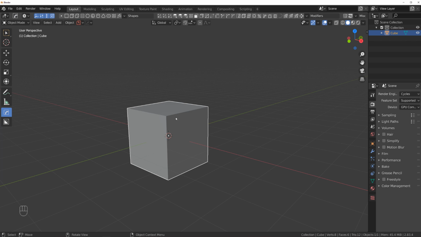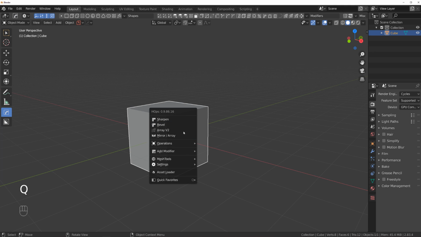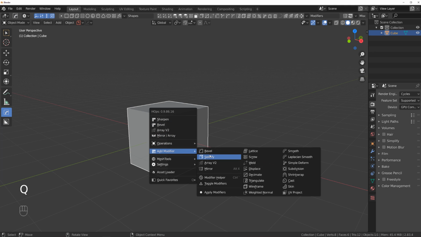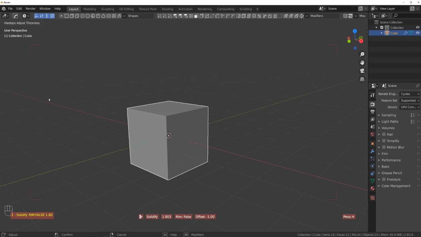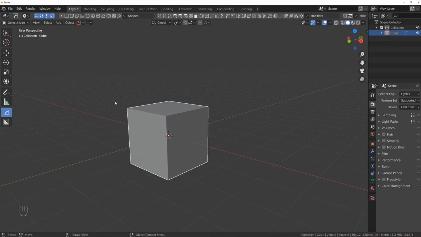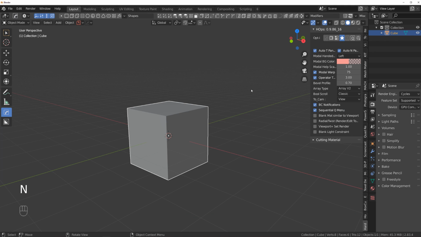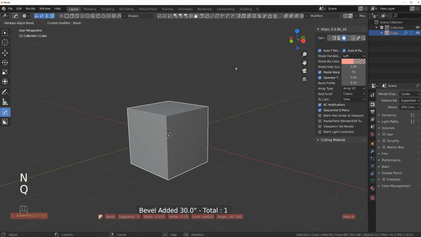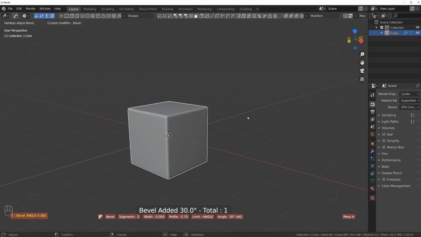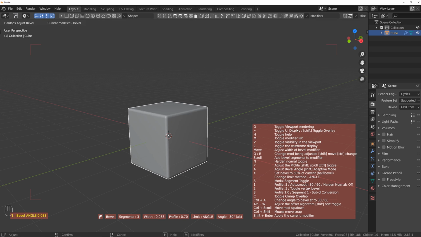Now Auto T panel is simply when you start working, for example, on modifiers, you can see that the T panel is going to automatically disappear on the left side, and when I stop working on modifiers, it's going to pop back in. And the same thing is actually going to happen with the N panel. This is going to disappear to make more space for this H menu, which is a helper menu text.